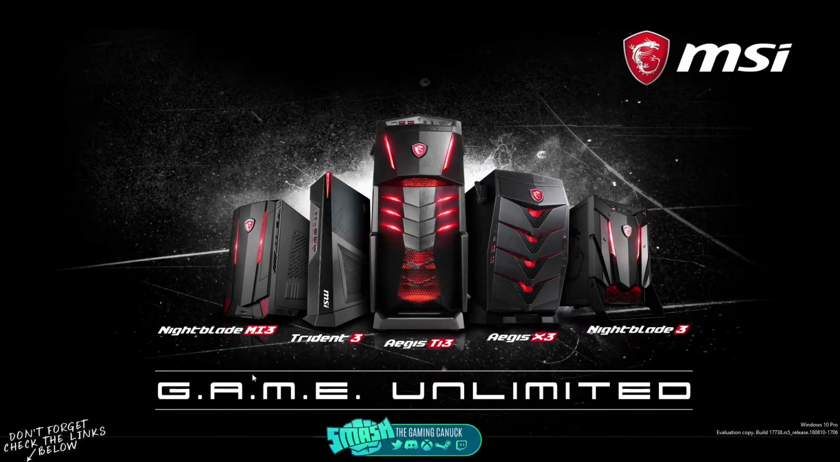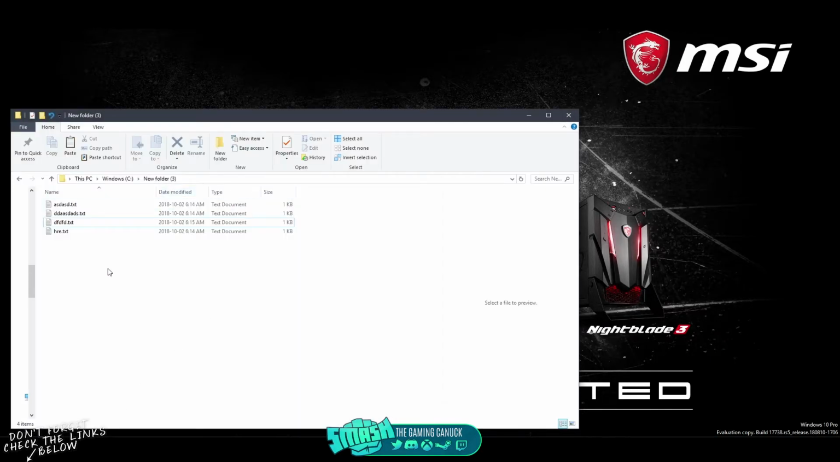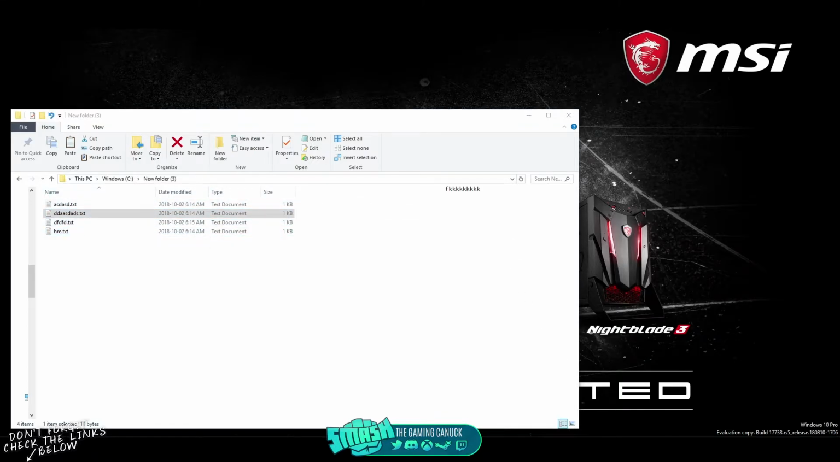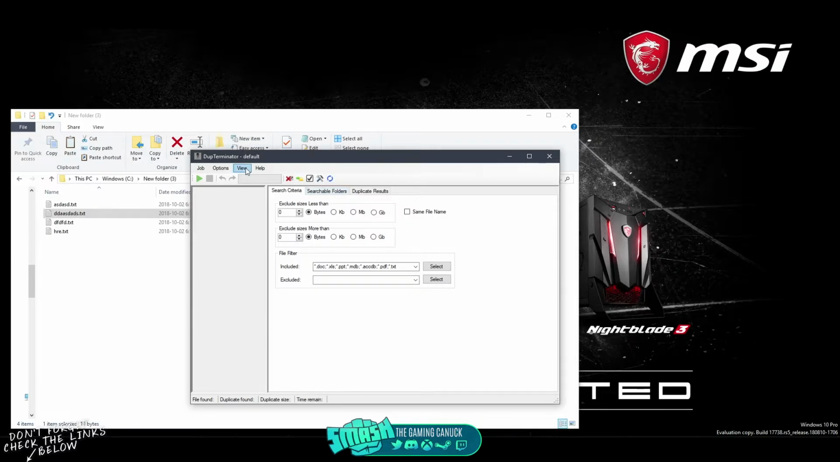Okay, so we'll start here. As you can see, I've made a text file. Now if I open up all these, as you can see, a lot of them say FK except for this one, and then there you go. So you got 3 here that have the exact same contents inside, 1 that doesn't. So the first program is Dupe Terminator.